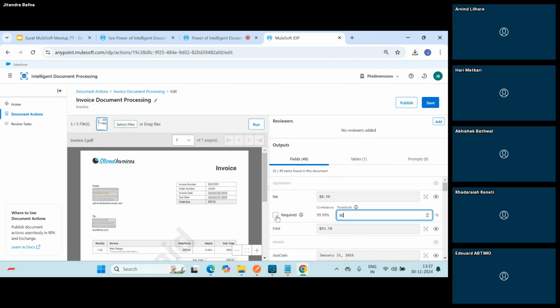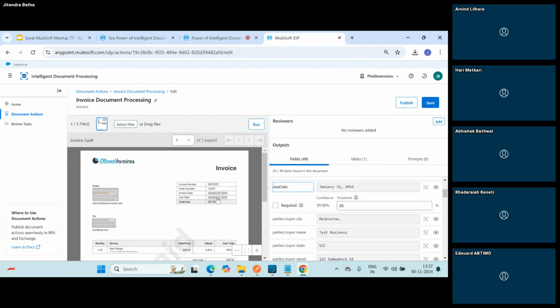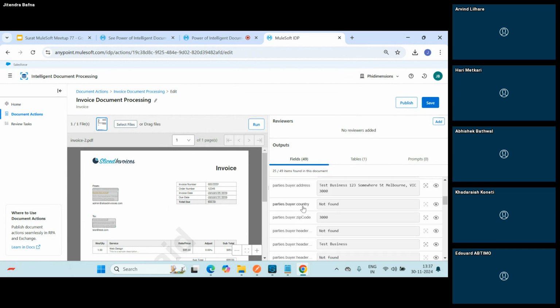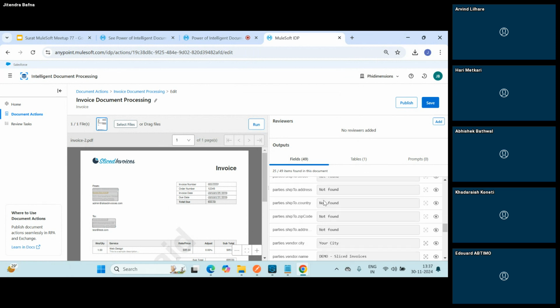So here this field is not required. Then we have a due date. If you click on this here, it will just highlight these fields also. You can see due date, those kinds of fields are getting highlighted also. Then parties country is not found, parties dot buyer dot header, test business. It extracted all this information also.